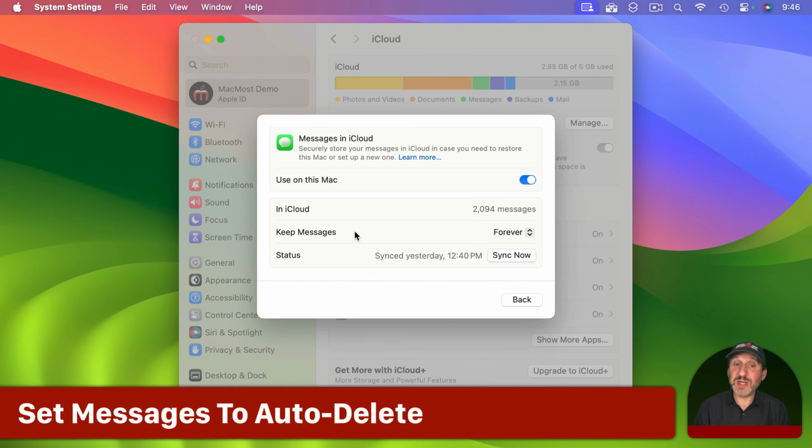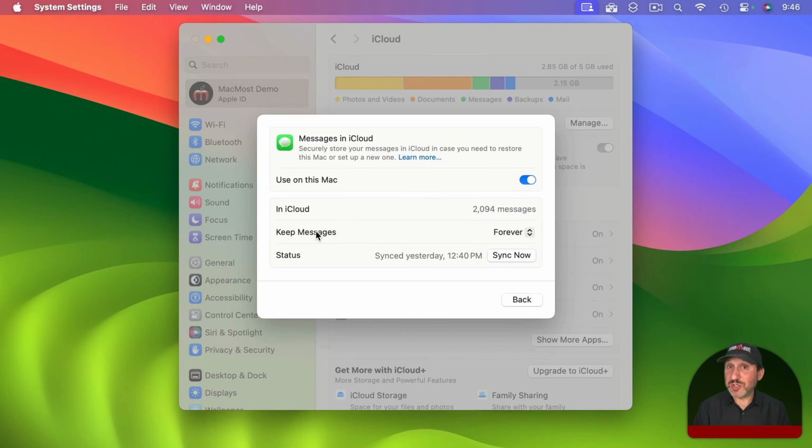Notice that you also have the option here for setting a time limit for keeping messages. I know there are people that want to keep their messages forever and others that want to get rid of them as soon as they've read them. Well, you've got this Keep Messages setting here, and you could set it to say 30 days or 1 year. So that way it would limit how much storage Messages is using.